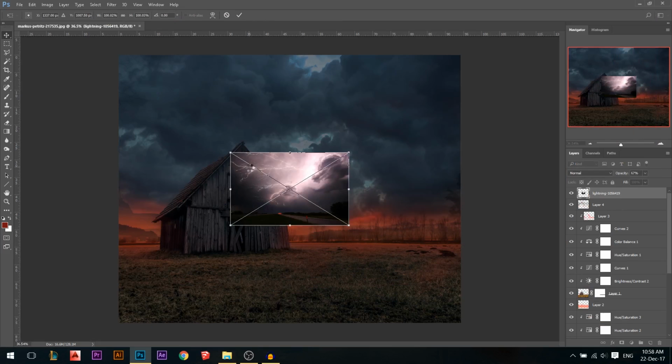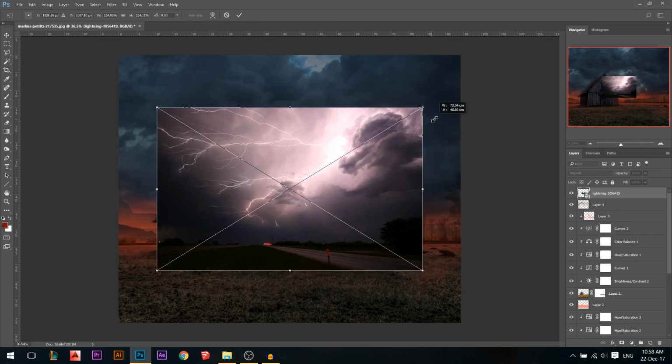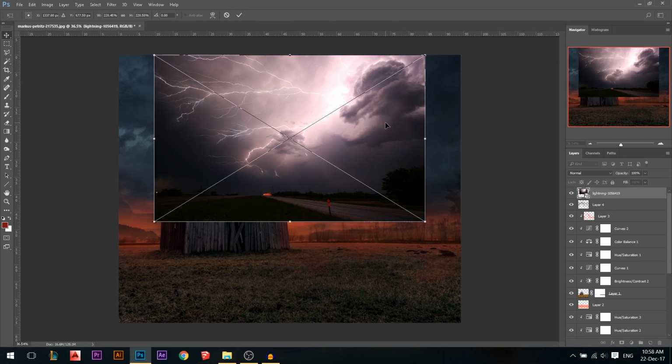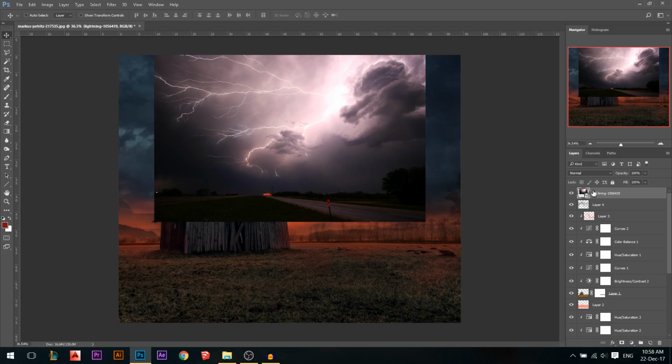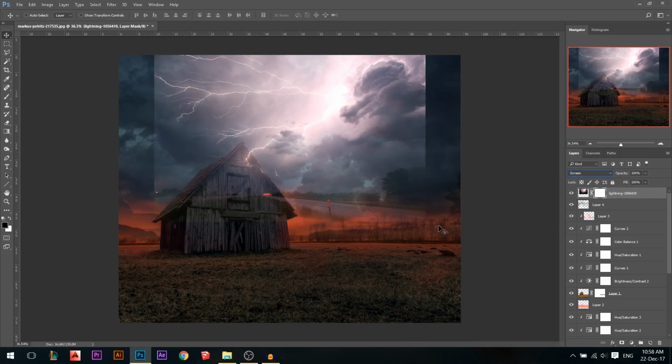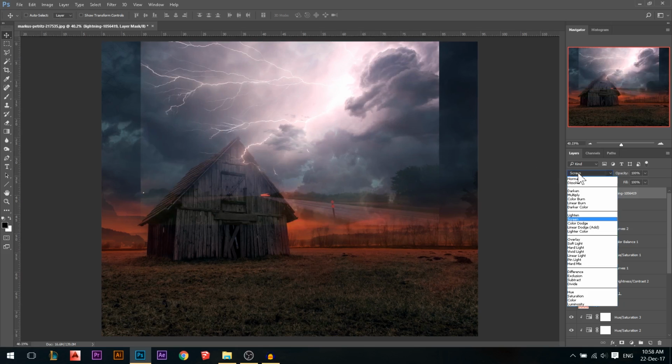I'm gonna add this photo. I'm gonna increase its size, something like that. Okay, then I'm gonna add a layer mask and rasterize it first so it goes faster. Then I'm gonna mask it. Now I'm gonna change the blending mode to screen. What screen does is it only leaves the light or the white areas, so it's better.